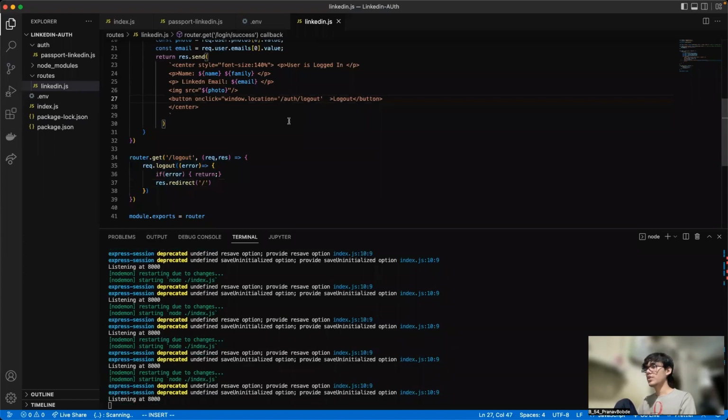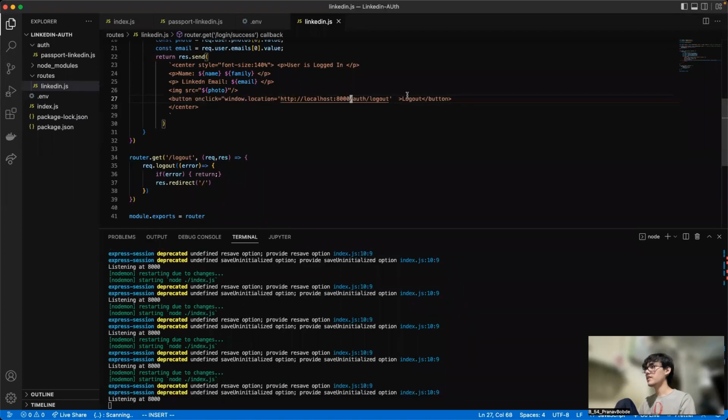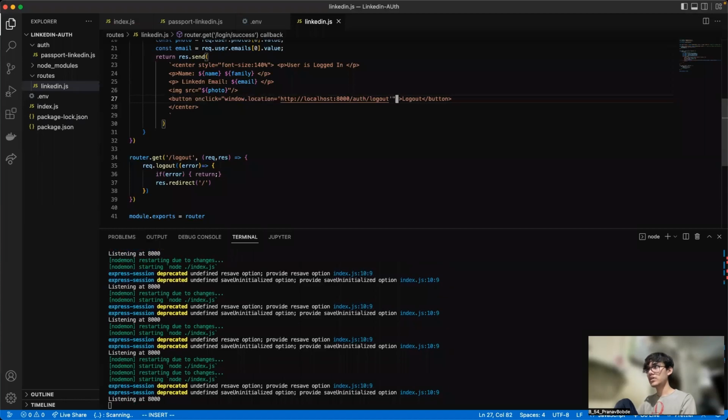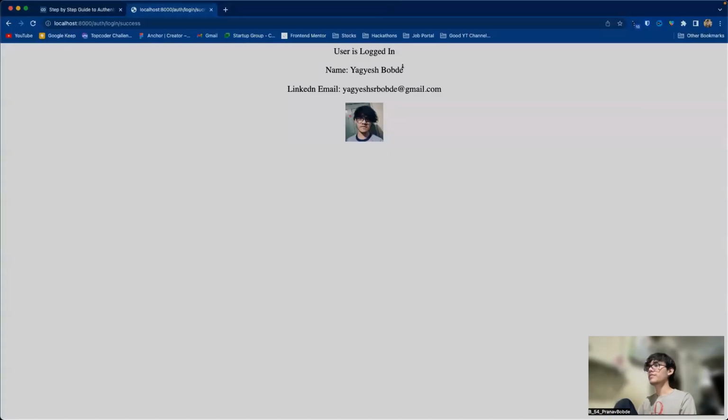Actually, since it's a window.location, we might want to use the entire address: localhost:8000/auth/logout. And there we go. I think that is correct. Actually, I forgot the location. So on click, this should happen now. I just implemented that. I don't know if it works or not, but let's see.